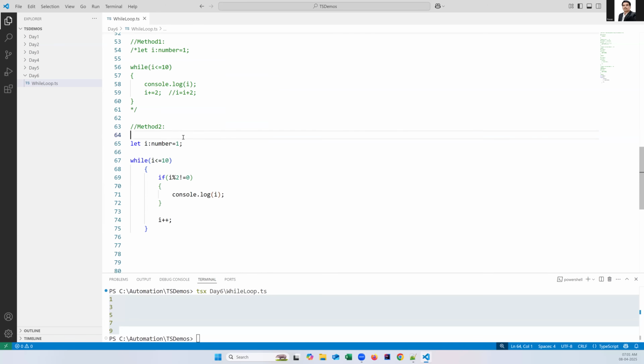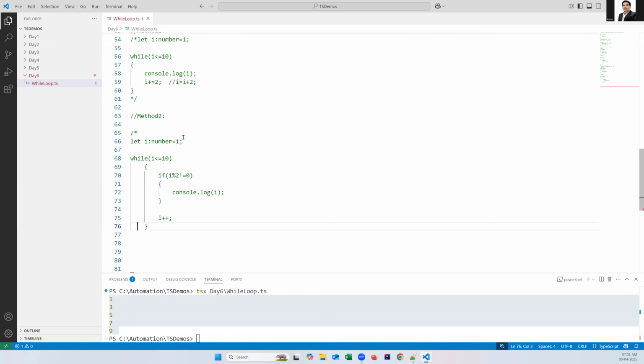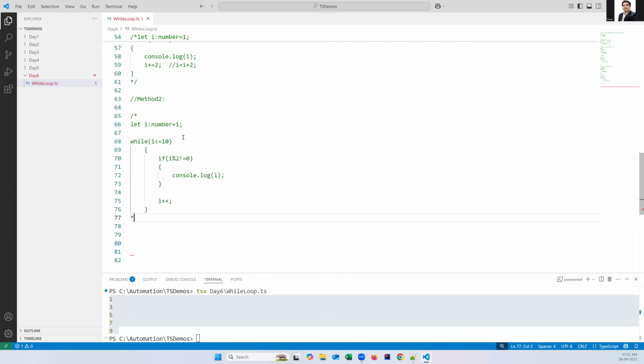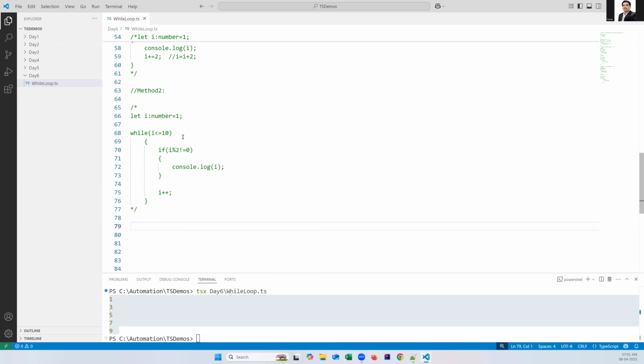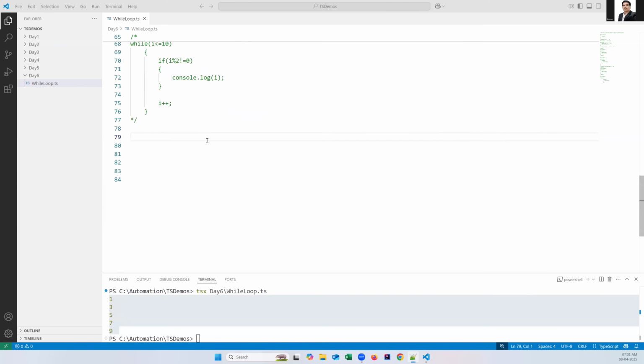Now let me tell you, in all these loops we have seen how we can increment the value. But sometimes we want to decrement the value also. For example, let's say I want to print 1 to 10 numbers in descending order. Example 4: print numbers 10 to 1 in descending order. First I need to print 10, 9, 8 and so on.